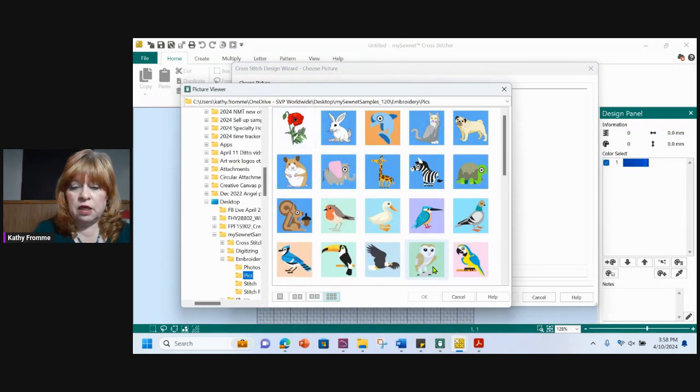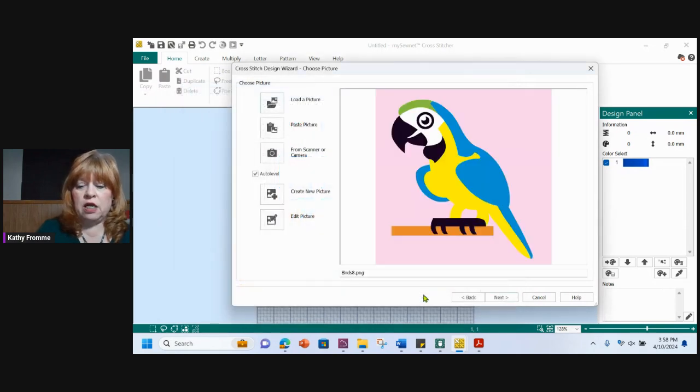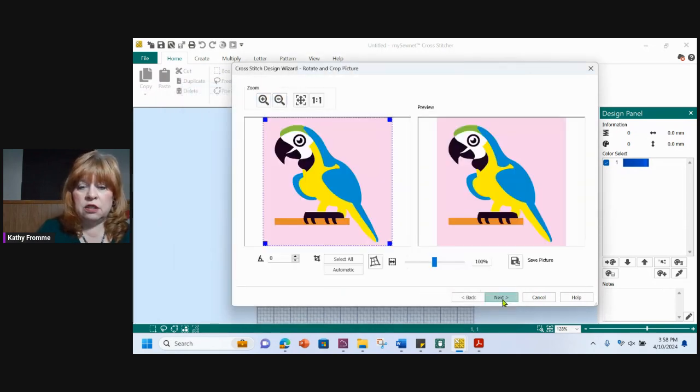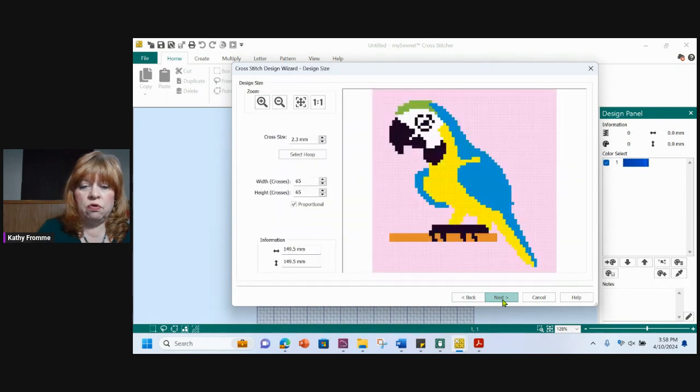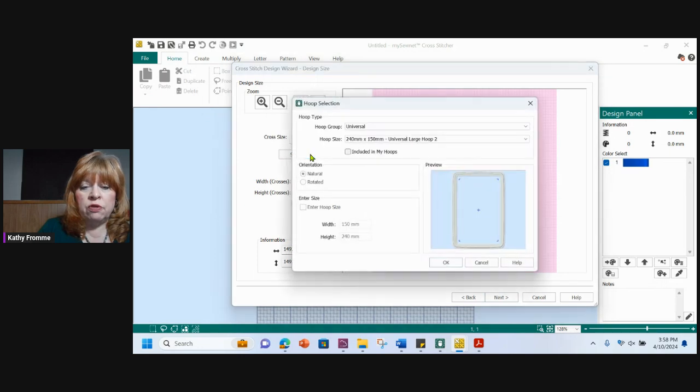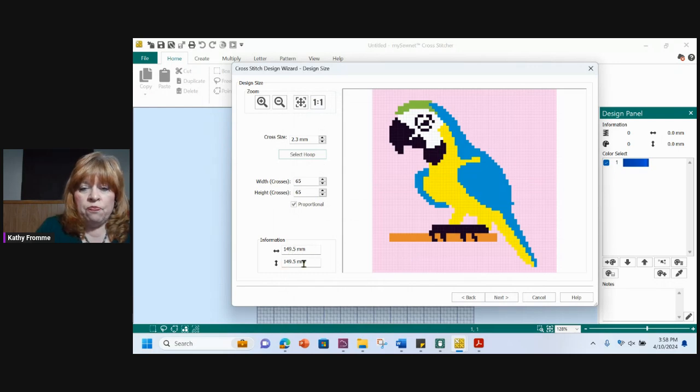Oh, my computer is flashing. Let's try this parrot just for some variety here, and click next. And again, scroll through these. And here I can start with the hoop size. Okay, so I have the 240 by 150 hoop selected. And because my picture is very square to begin with, it's going to be about 149 millimeters wide, almost as wide as that hoop. But let's say I really don't want it that wide.